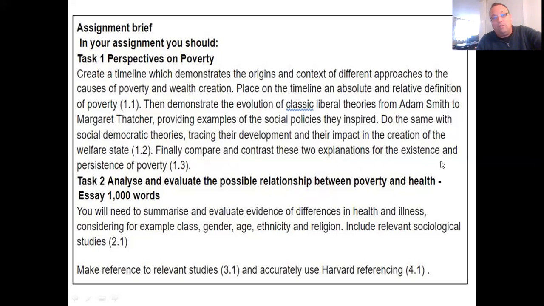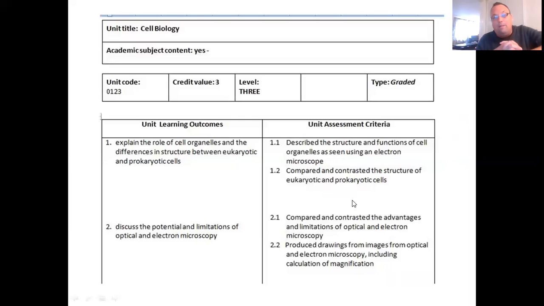Moving on to biology, cell biology, I understand is something you're going to do. You're going to be asked to compare and contrast the advantages and limitations of optical and electron microscopy. I'm not very good with biology, but if that is an area where there is an element of debate, that could be used in terms of the seminar skills.